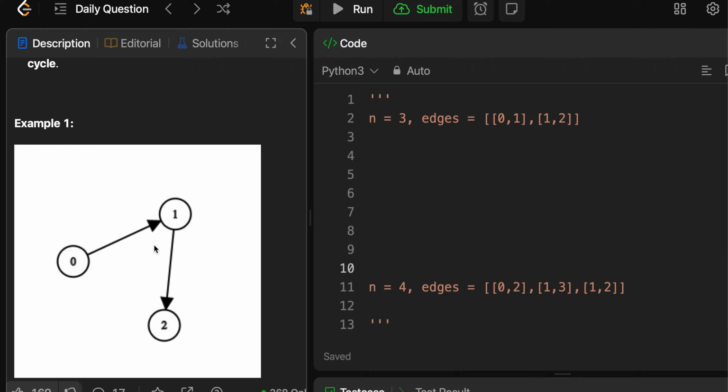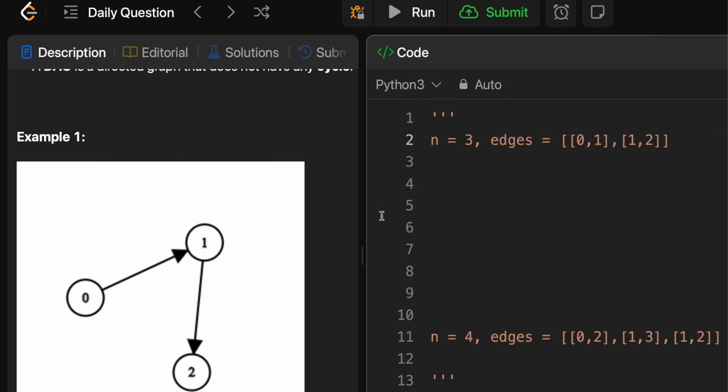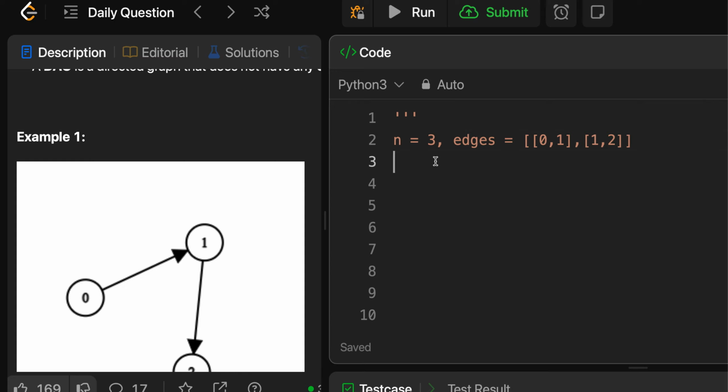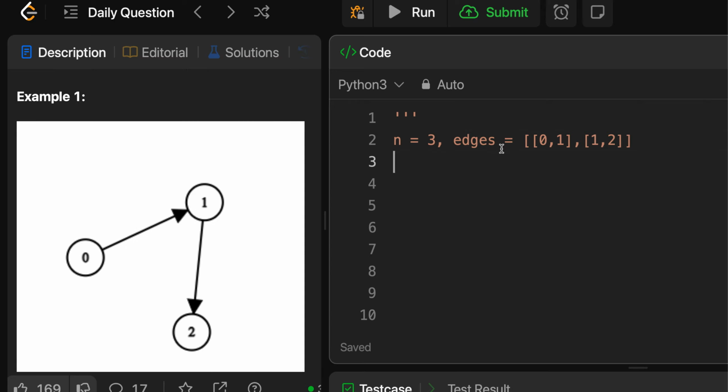So let's go over this first example here. I've written it down here. Let me just make it a little bit bigger. So we're given n equals 3 as input and these edges. So that means our possible candidate champions would be 0, 1, or 2.